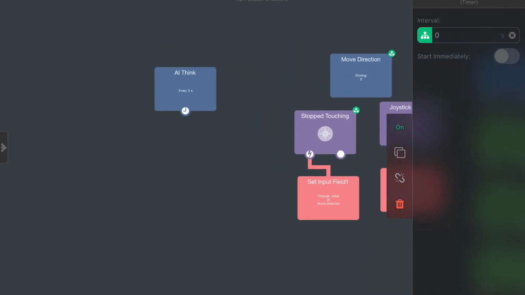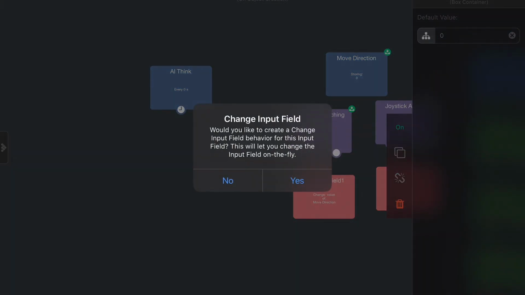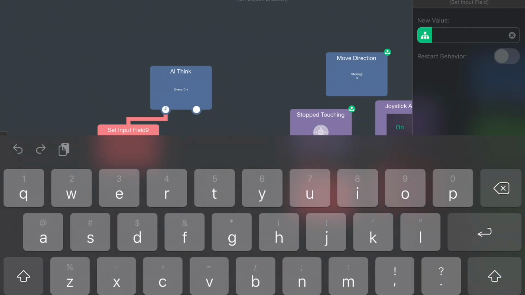So first, let's just start by adding a behavior for when it's not allowed to move. In which case, we're going to set this move direction to 0. So we're just getting the input field like before, and we'll set that to 0.